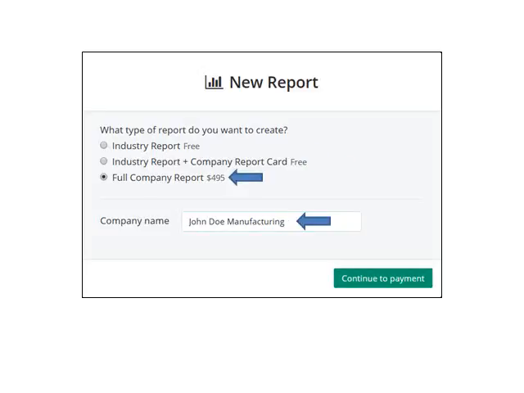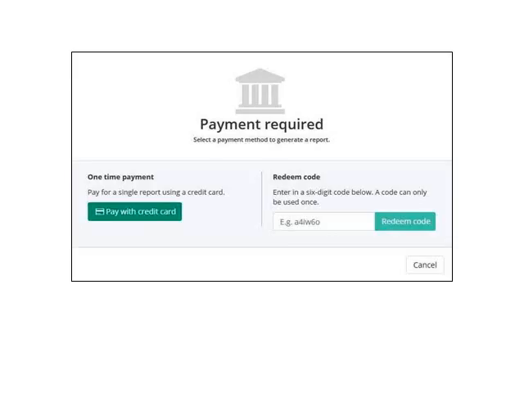If you select a full company report, you will be asked for the name of the company. Then, clicking on Continue to Payment will bring you to the payment screen. On this screen, you will need to pay for the analysis with a credit card. When companies purchase multiple analyses, they are given codes to redeem, 1 unique code for each analysis they have purchased.